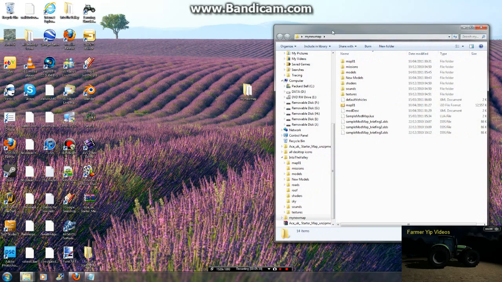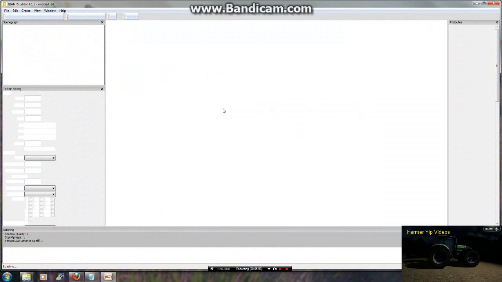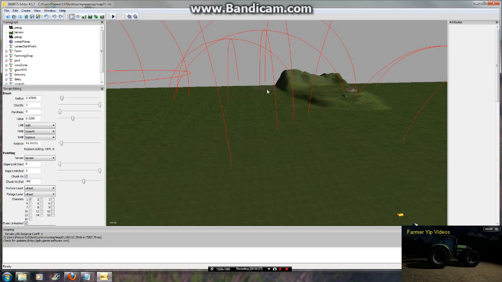So in order to edit the map, do anything, we have to edit this file here. Double clicking on this now will open the editor directly and allow us to make any changes to the map. So we'll do that now. This will open Giants 4.1.7 version, which is what we need to make any changes to the map.